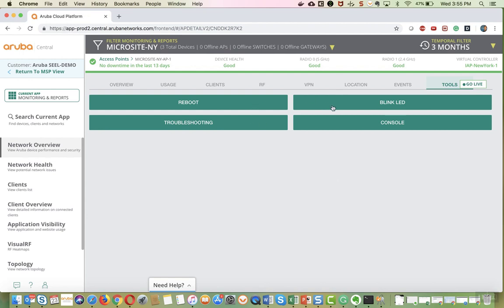You can reboot the AP. You can blink the LED if somebody's trying to understand where the AP is. I have 20 APs that I'm looking at. You can click on this and the LEDs will blink. And that way you can identify where the AP is. You can access the console by clicking on the console of the access point.